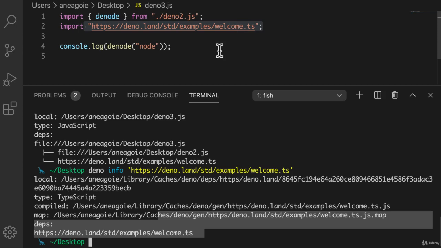Now, I know what you're thinking. Hold on. We're just grabbing some random script over the internet and running it on our computer. Isn't that dangerous? Of course, you should never do that. If somebody sends you a JavaScript file through email and tells you, hey, just run this piece of code, well, you probably don't want to do that.